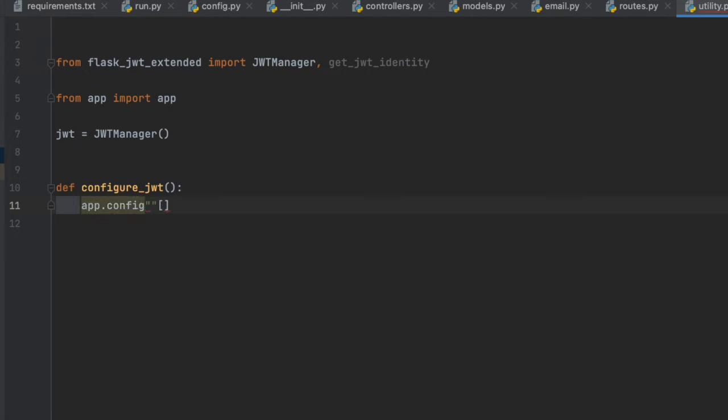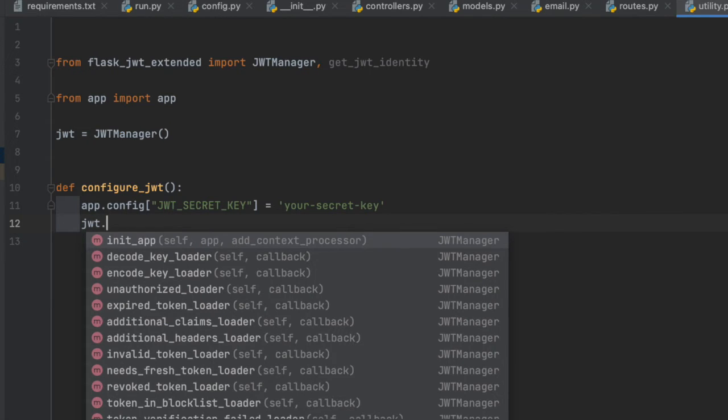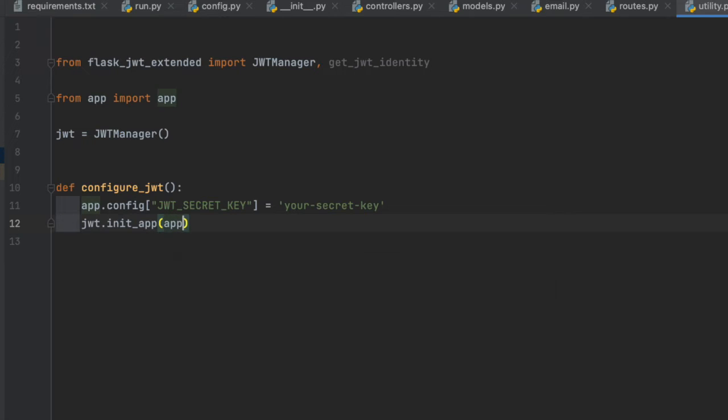Inside these curly brackets we are going to specify our JWT key. So JWT_SECRET_KEY is equal to your secret key. You can give it any name, just make sure it's not exposed. I'm just going to be using this for the purpose of this tutorial. Then I'm going to say jwt.init_app, so we pass in our app here.